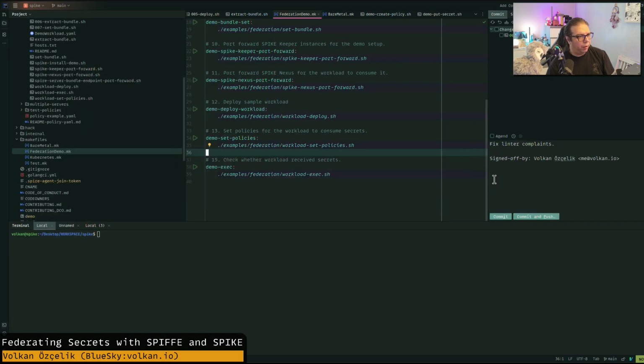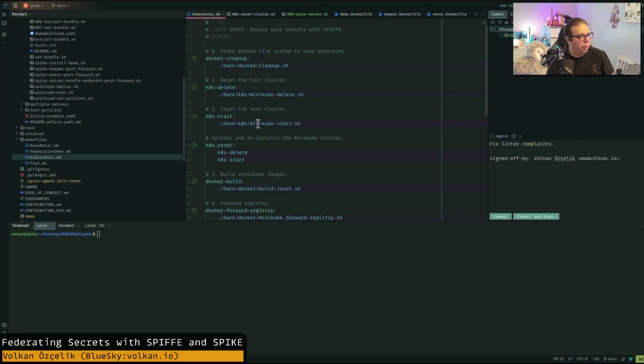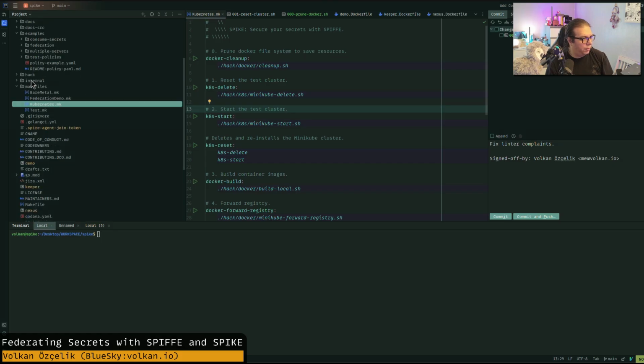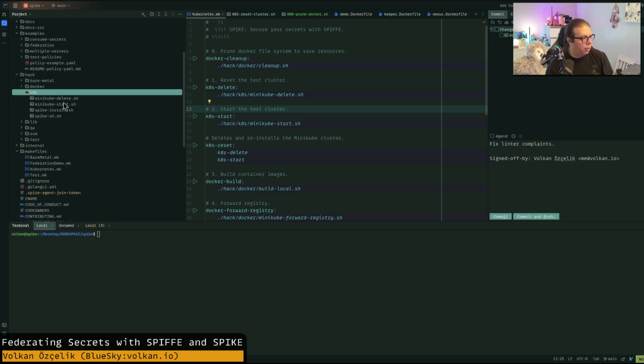I have makefiles that ease these operations. First I'll clean up Docker so that I'll have enough space to create these images. Since these are virtual machines, I don't have too much real estate, so I'm keeping things frugal. After that, I'll reset the Minikube cluster so that if we have any remnants from former demos, I will get rid of them and start with a clean slate. Then I'll start the Minikube cluster, and let me show you the start script to show what features I enable in that Minikube start.